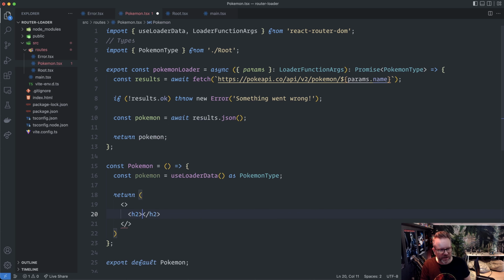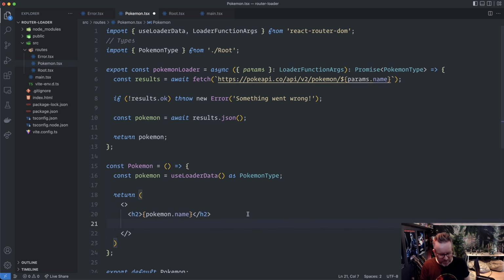Then we have an h2 tag. We have the Pokemon.name. And then we can also display the picture, the image, with src from the Pokemon.sprites.front_default. And this should be it. So just checking, so we have everything here. And we also need to use this loader, of course, otherwise we'll get an error.